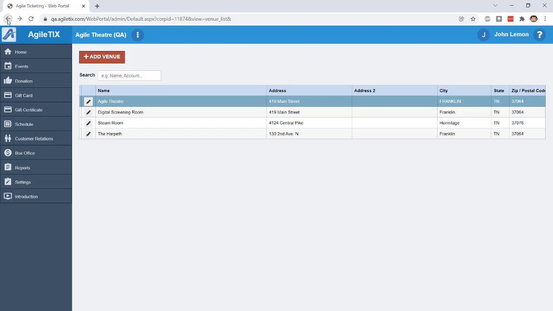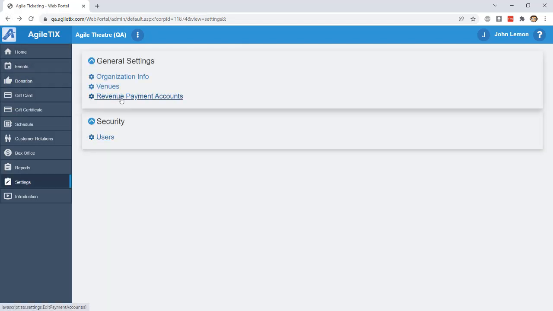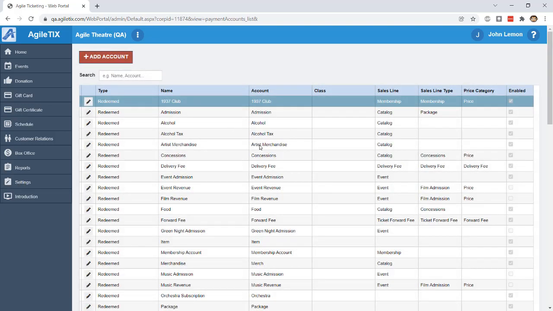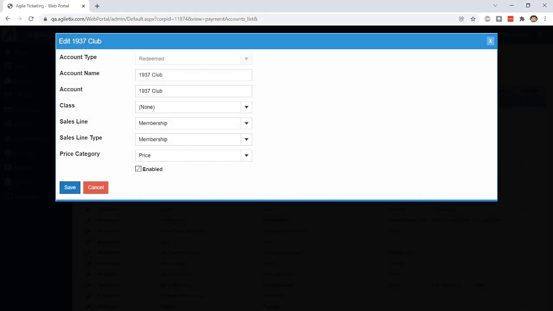I'll go back to the settings again and take a look at the revenue payment accounts option. Here I can edit all of the information about the accounts, including the name, account code, class, and what type of account it is.